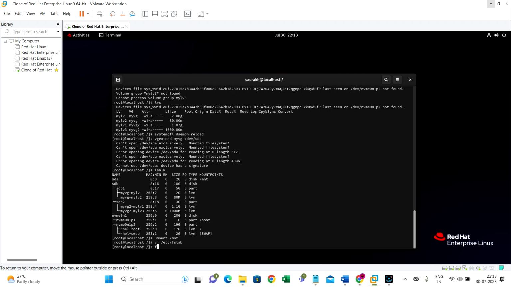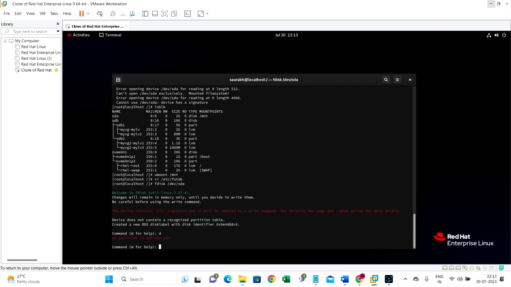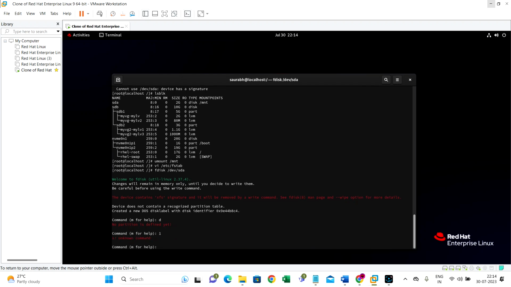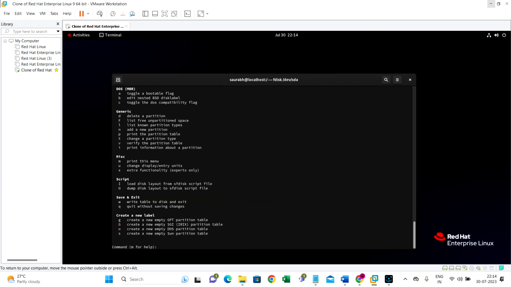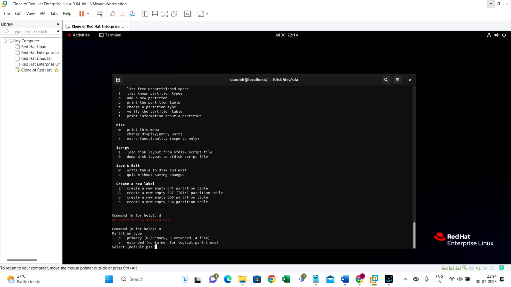So how can we do this? We can use the fdisk command for achieving the same. Here use m for showing all the options. I want to delete the partition, but it's saying no partition is defined yet. So let's create a new partition by using n.